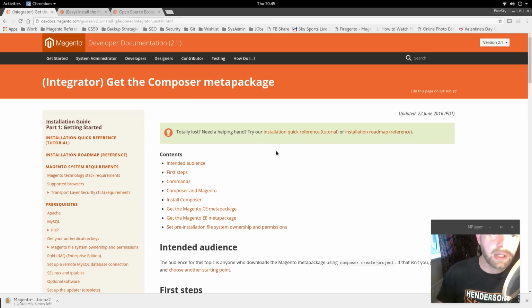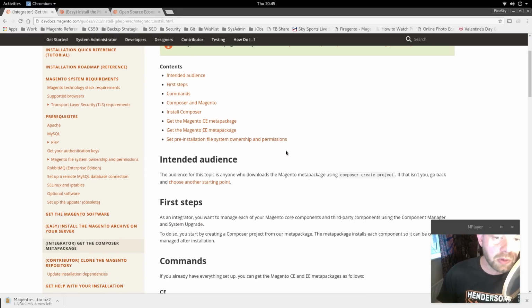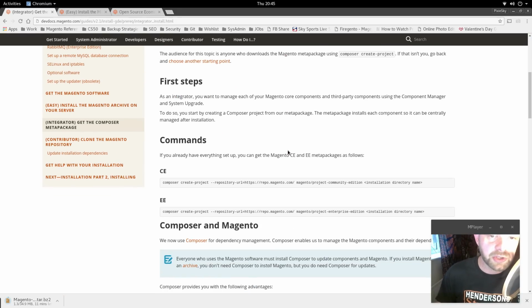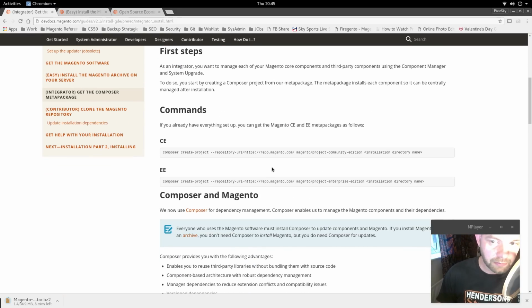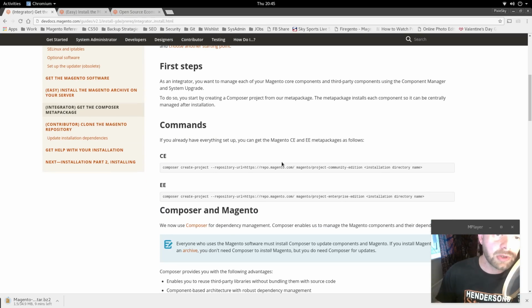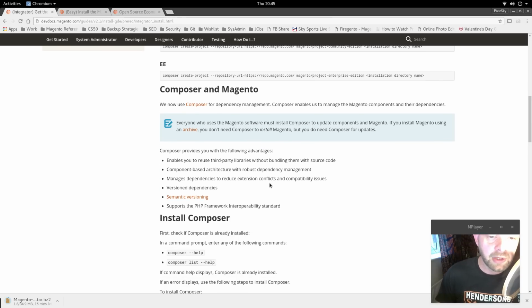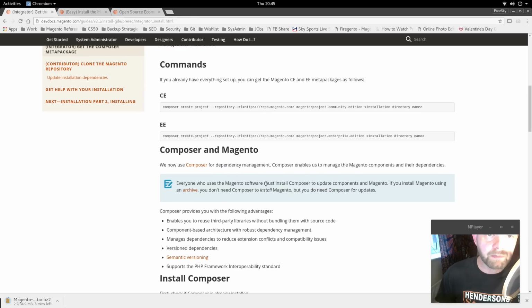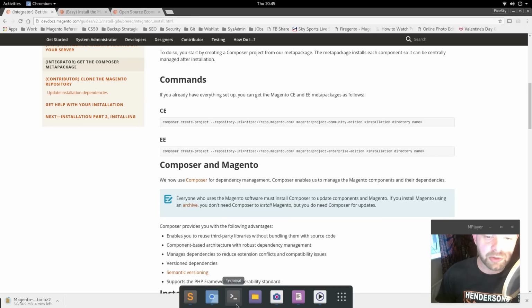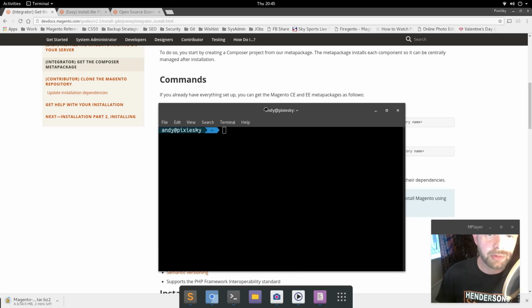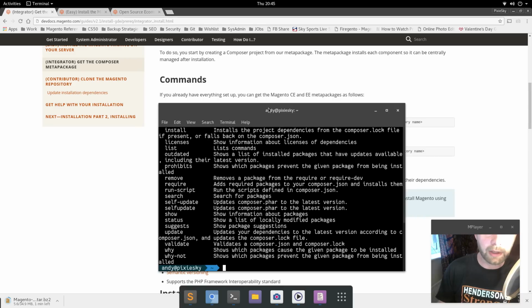This one is slightly more involved, but it's not too bad. Okay, so you have obviously two editions. You've got Community Edition and the Enterprise Edition, and the Enterprise Edition is the one that you pay for. And if you have Composer installed, you should be able to open up a terminal and type in Composer like that and get a list of options.